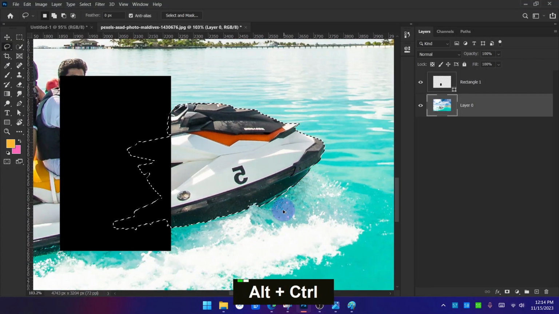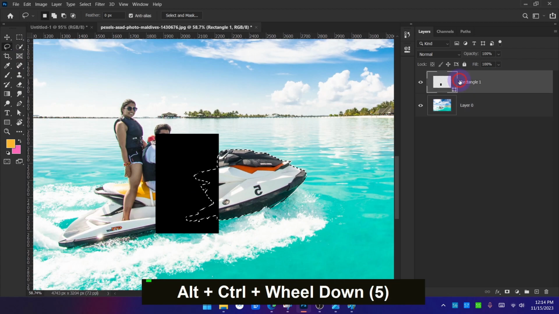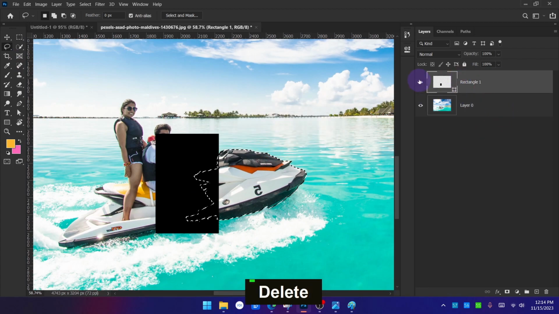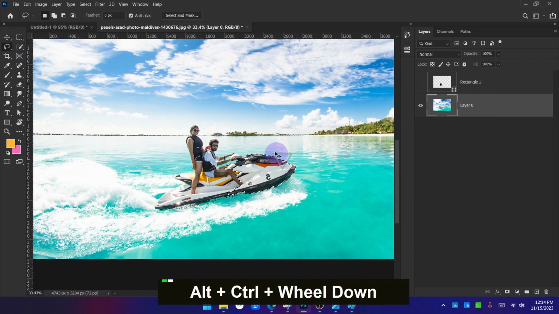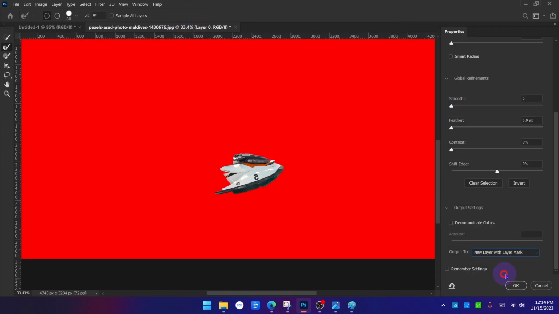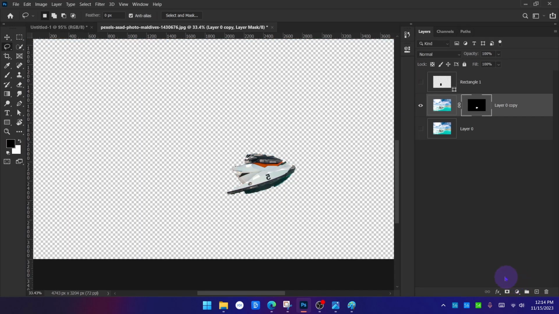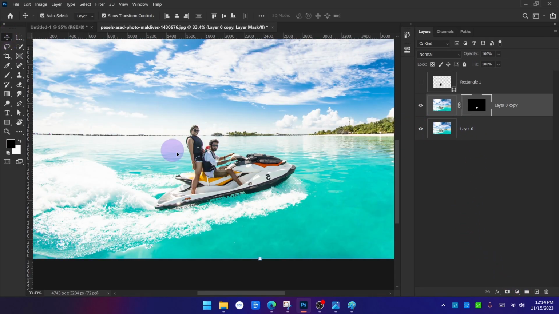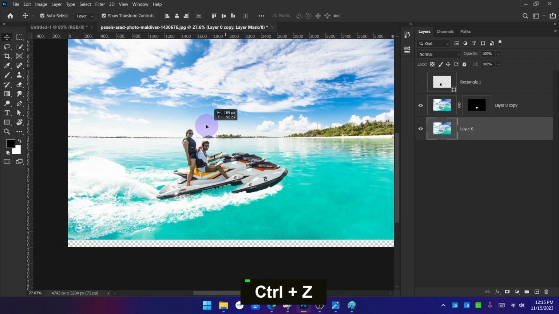Right, now we'll delete this, not needed. Now let's hide it. Select the background image. New layer with layer mask should be applied. It is applied. Now let's press OK. Remember, both of these layers once again should be a smart object.